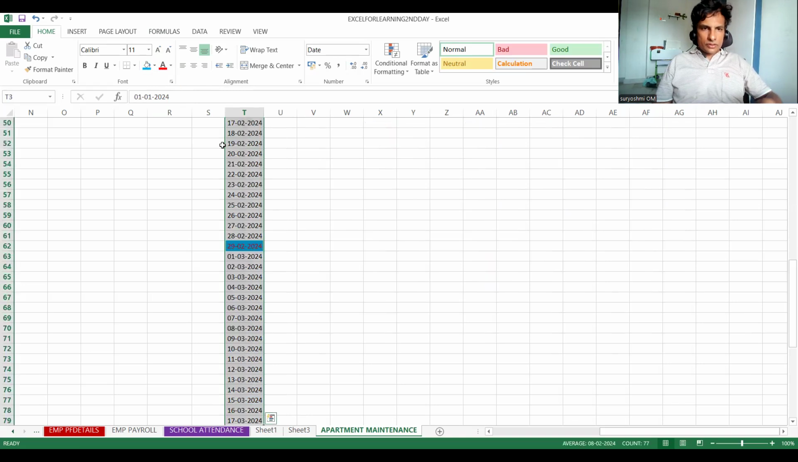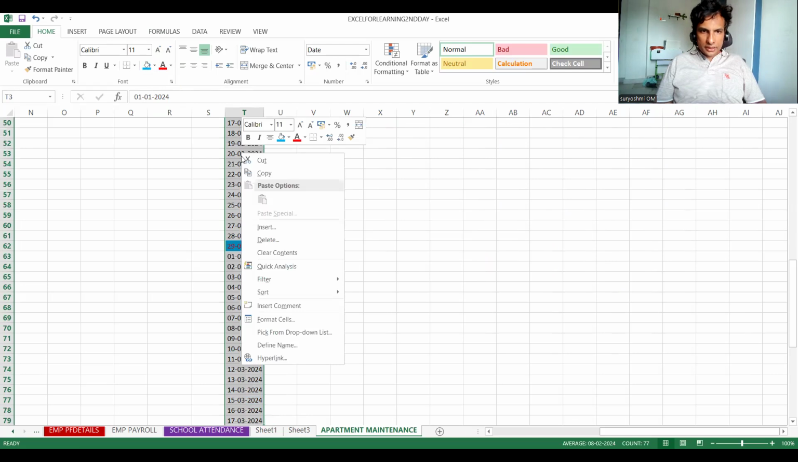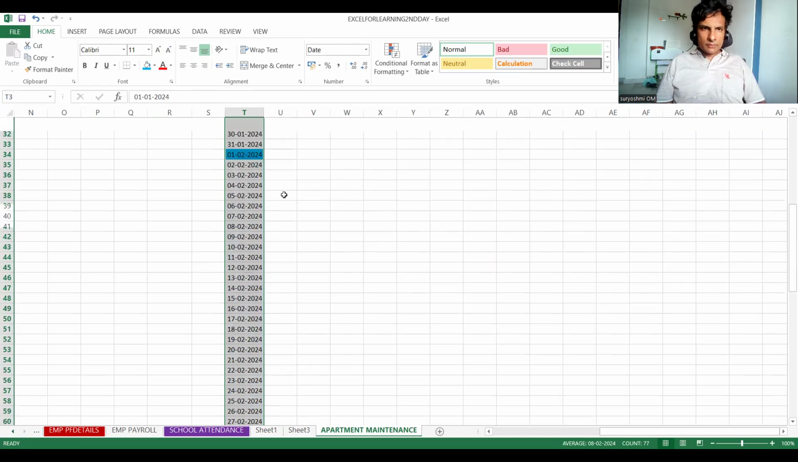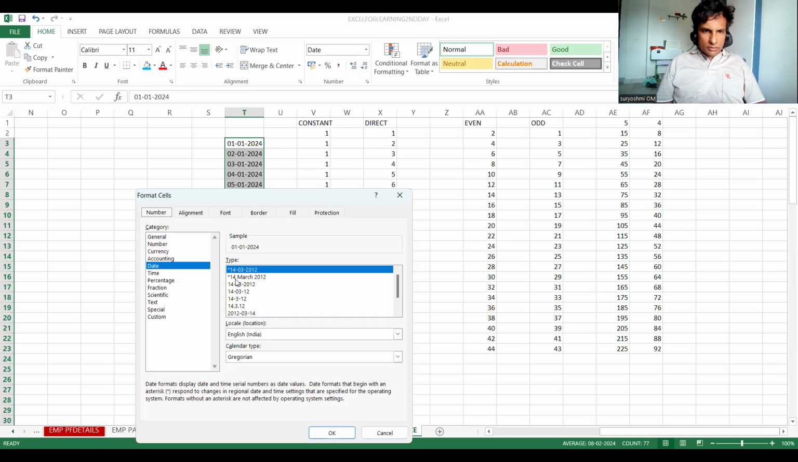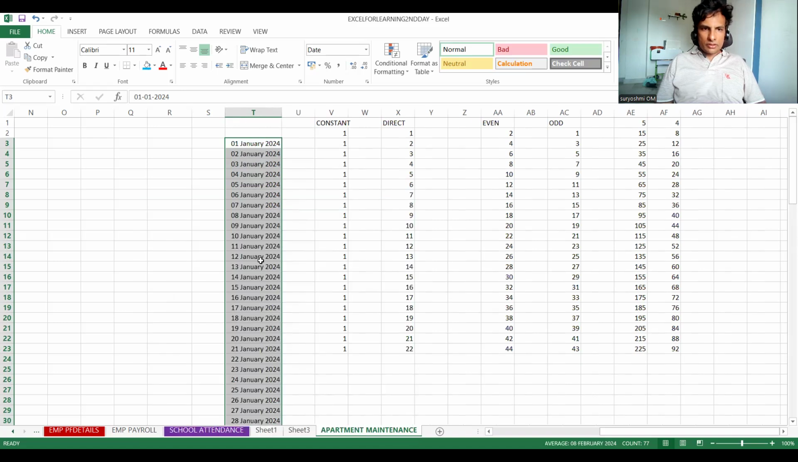For example, if you select this one and right click, just simply go to Format Cells. In Format Cells, you can change the date format if you want, like this. For example, if you want month before, date after, or year before, all these formats will be there. For example, I will select this. See, automatically your dates got changed.